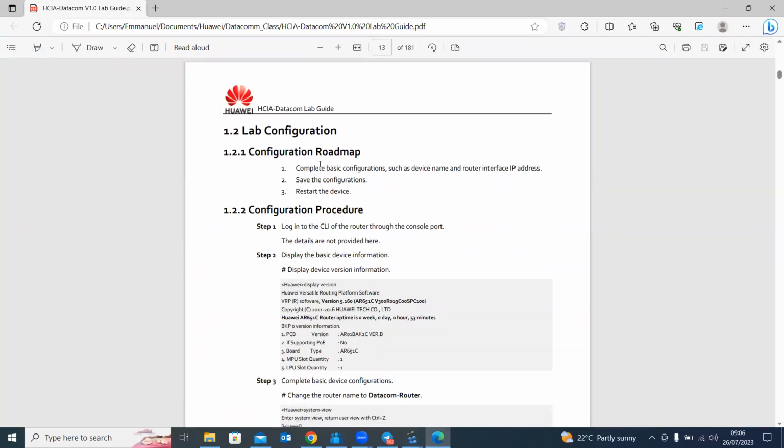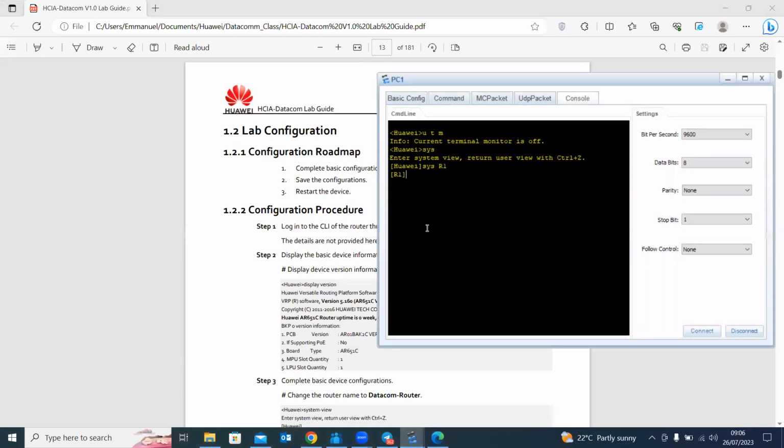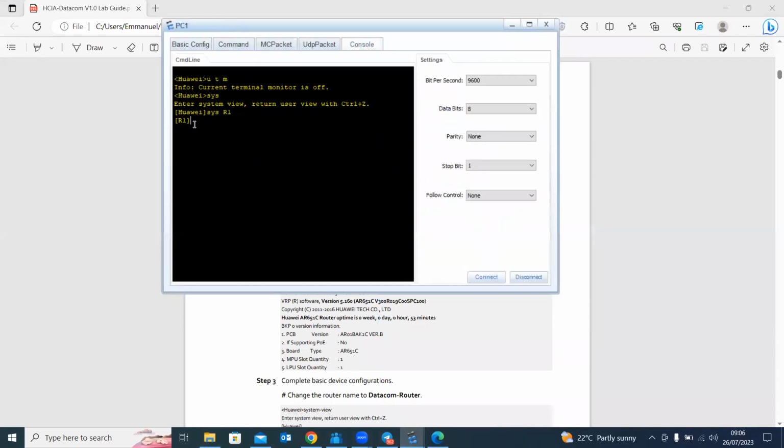Configuration. Number one, complete basic configuration such as device name. We have done that. Router IP, router interface IP address. Let's go to that. Now, for the first time, you want to know the different interfaces you have on your network device, in this case the router. So I'll use the command display ip interface brief to see if any of them has an IP address already, if you're not sure.